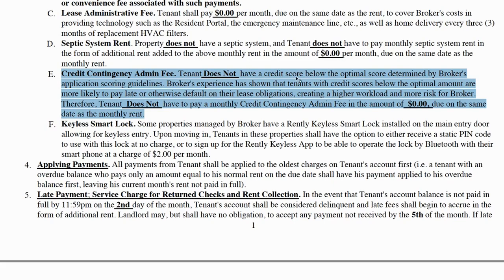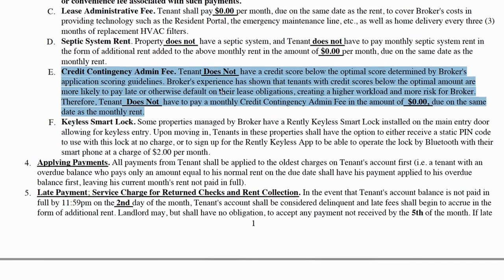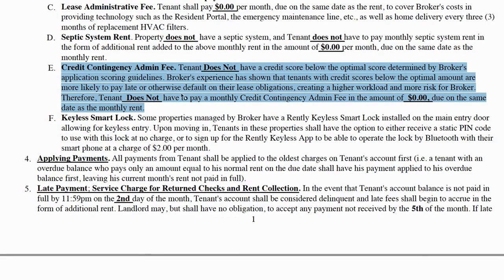If you have a credit score of less than 650, then you will see in here it will say does have a lower credit score, and it'll have an amount listed here that you pay monthly for a credit contingency fee. Basically, this allows us to rent to tenants who have less than perfect credit rather than just denying those tenants like many management companies do. So we try to rent to more people, but we do charge extra for that, and this is where you would see that in your lease. Make sure this is the same as what you were notified when you were approved for your application.